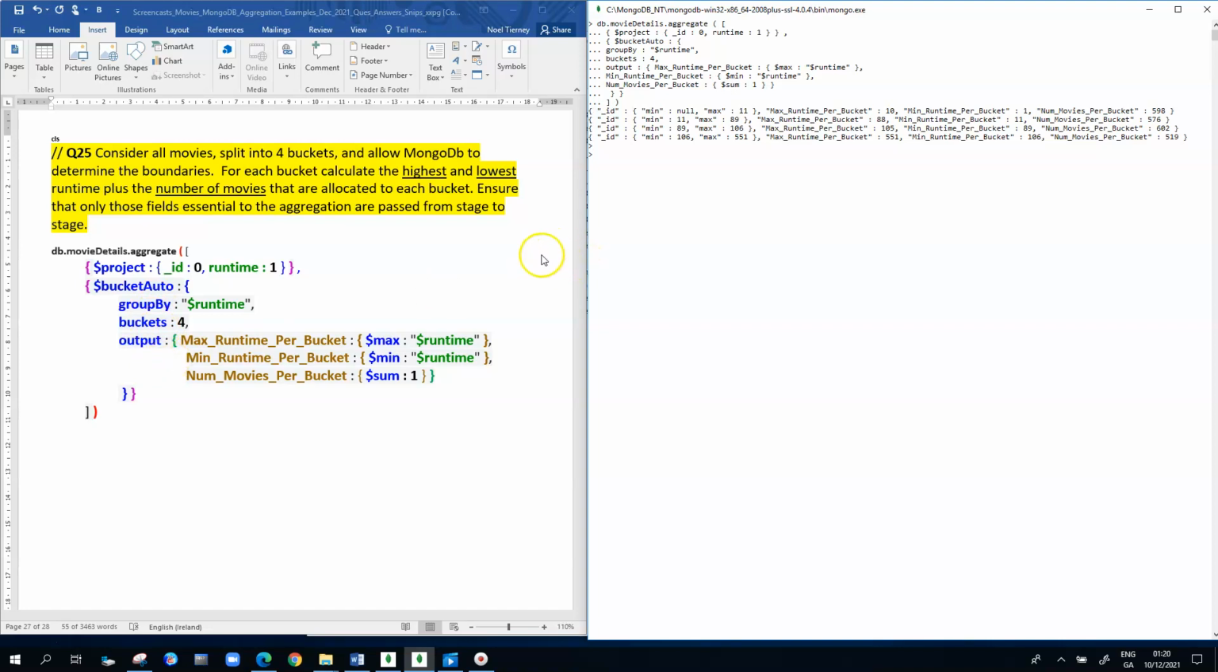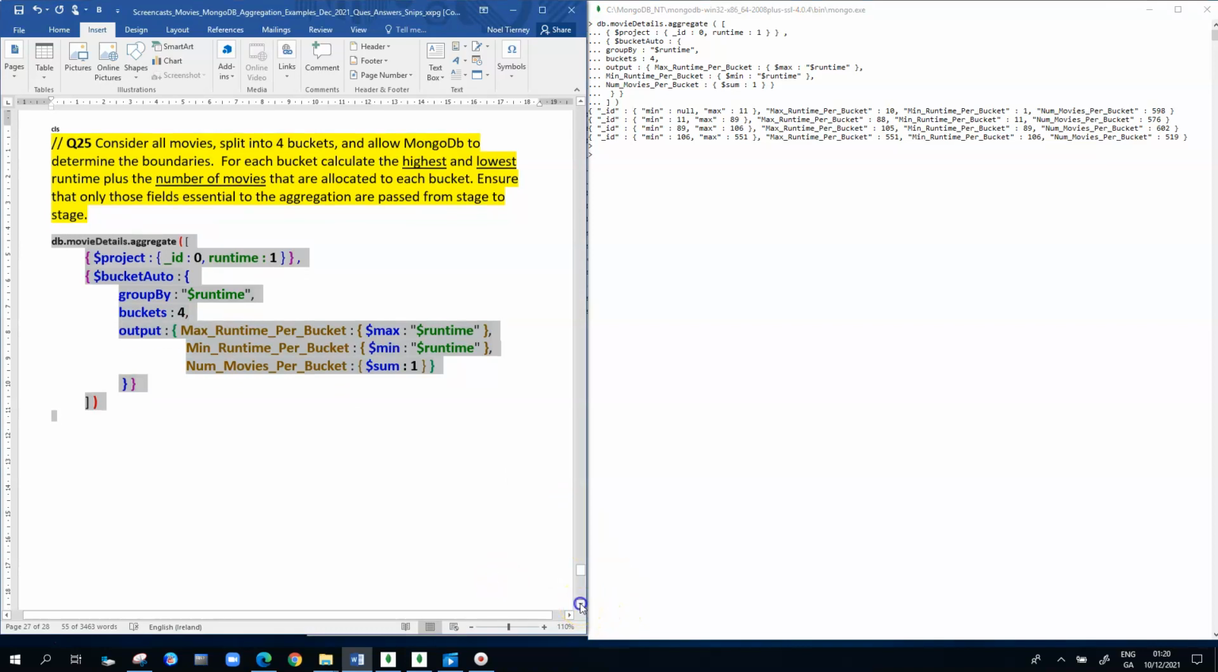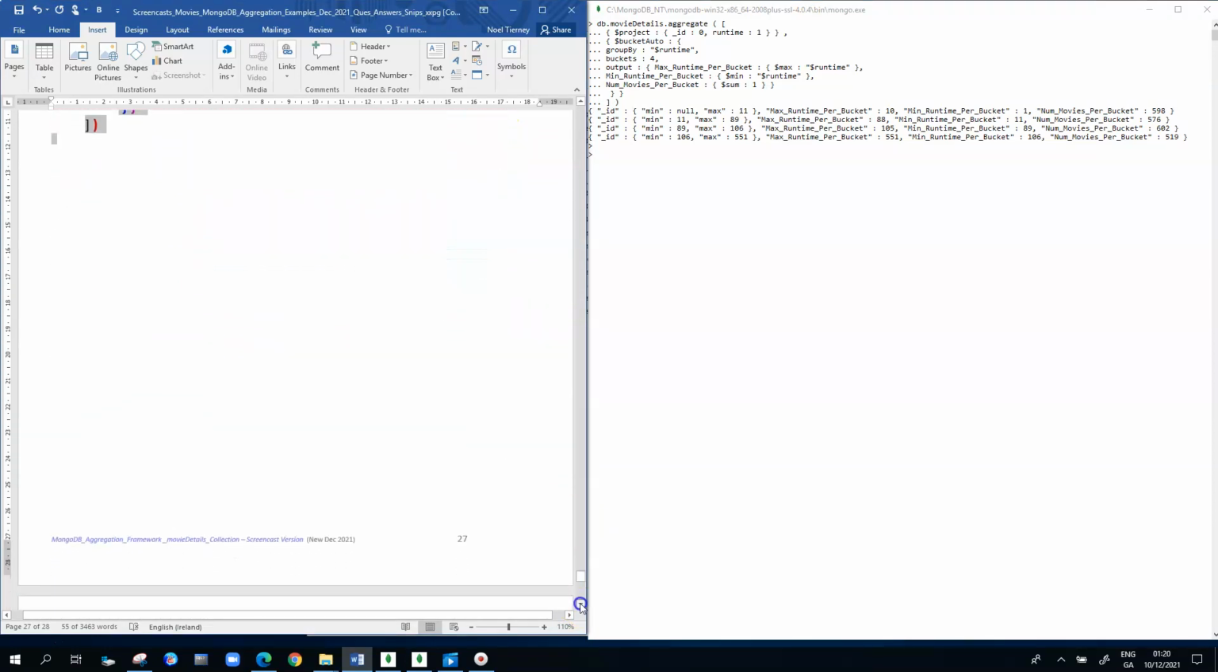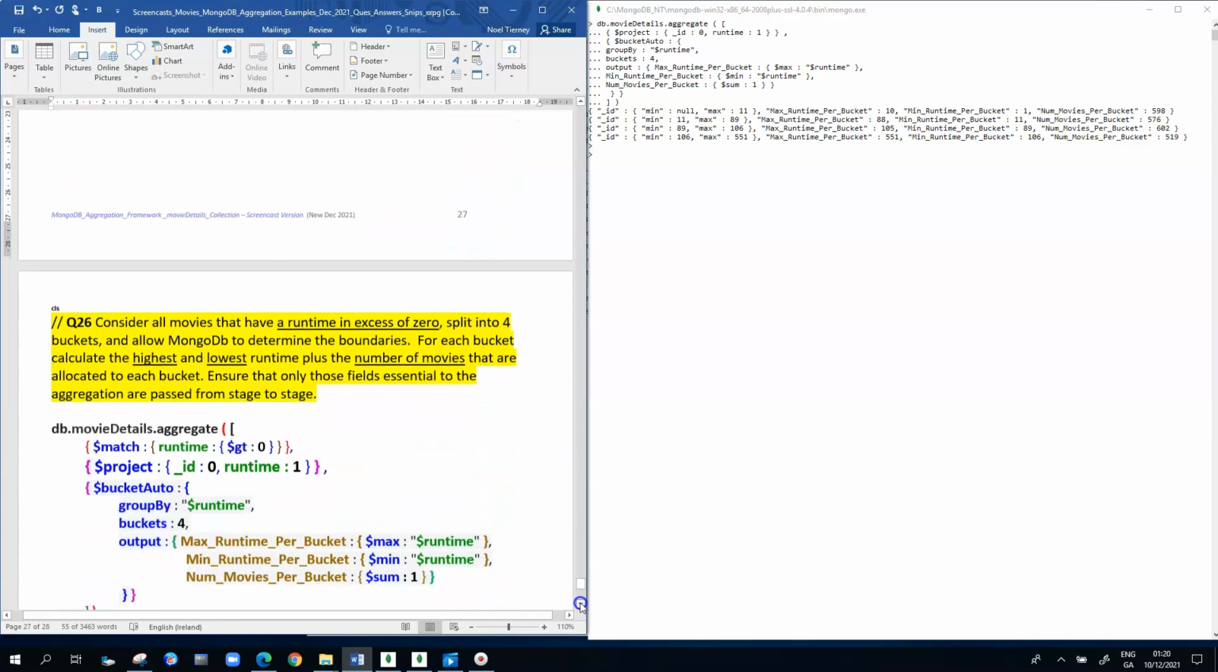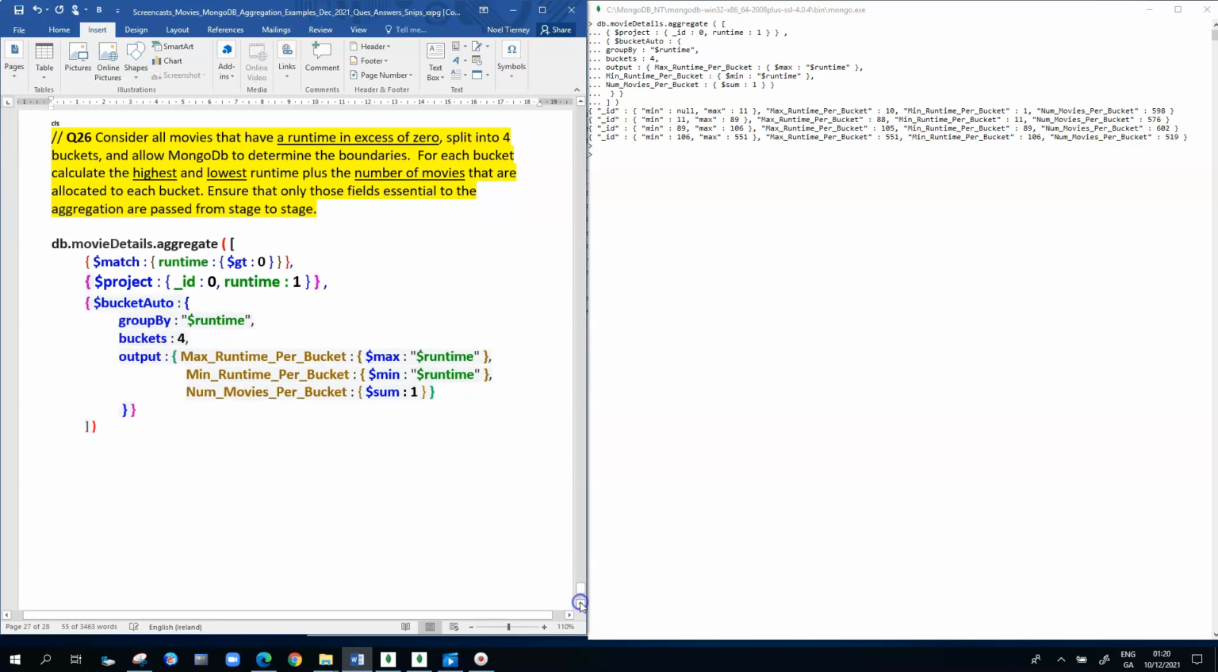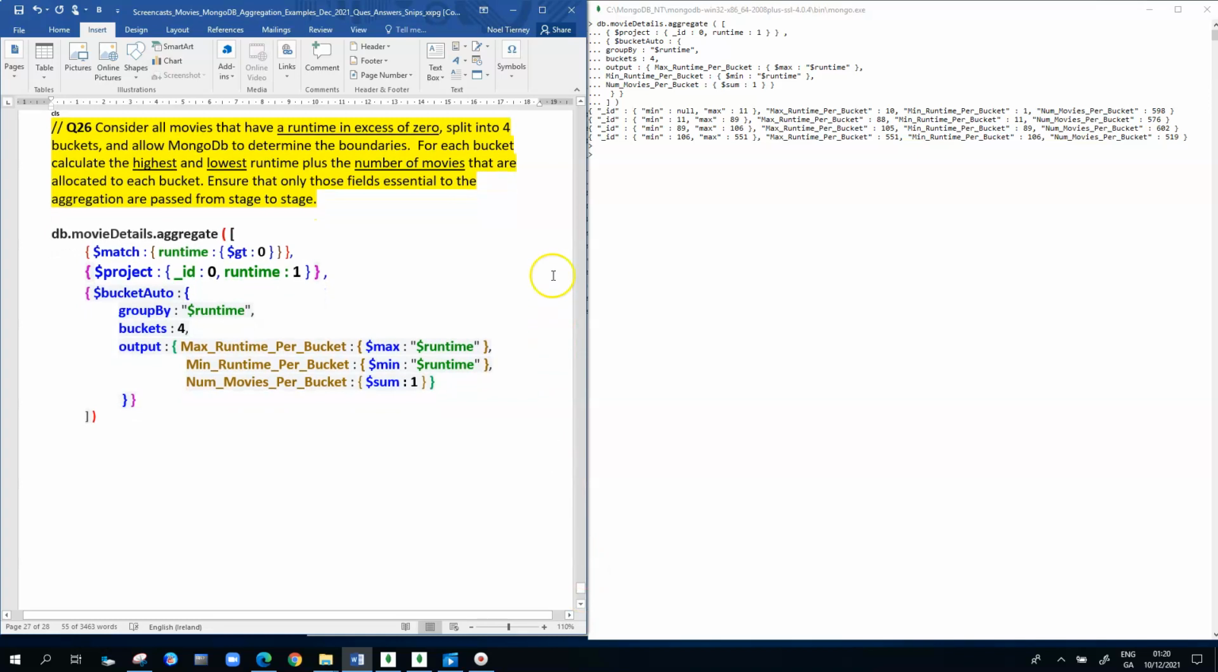So that's how to let MongoDB determine the number of documents per bucket. If we look, then, maybe we'll take it a step further, and look at just those movies that have a runtime in excess of 0. So we're eliminating the movies that don't have an actual value for their runtime.